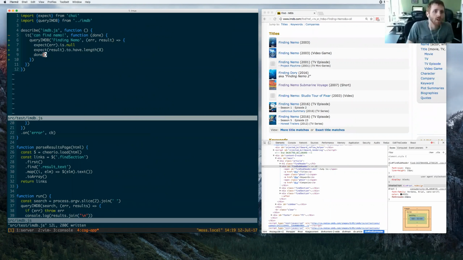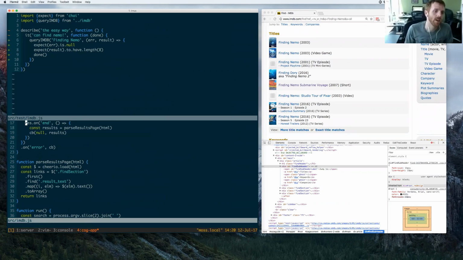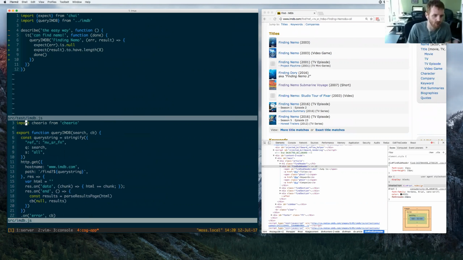So what are some other options, right? Let's call this the easy way. All right, so that's the easy way. So what else could we do? Well, one solution to this problem is unit testing, right? Testing this whole thing as a chunk, right?